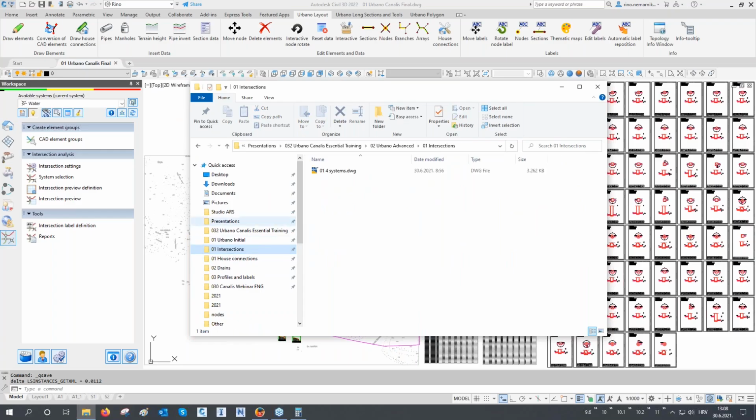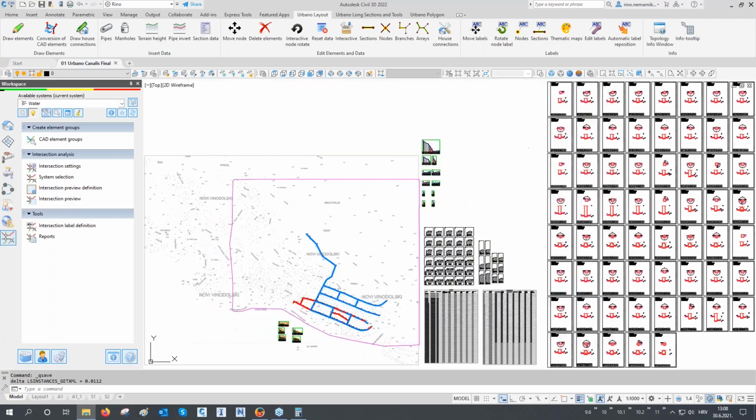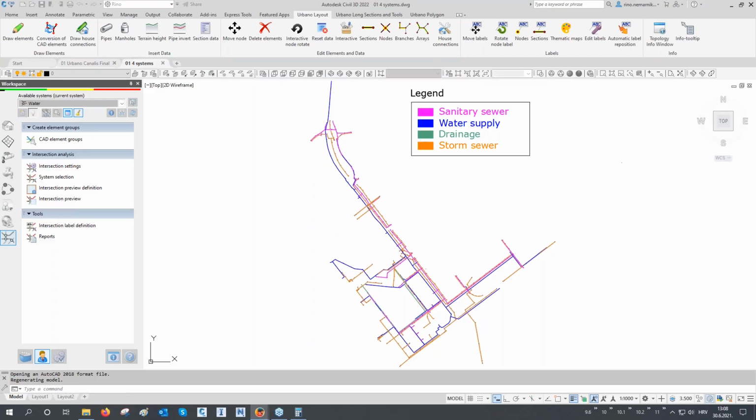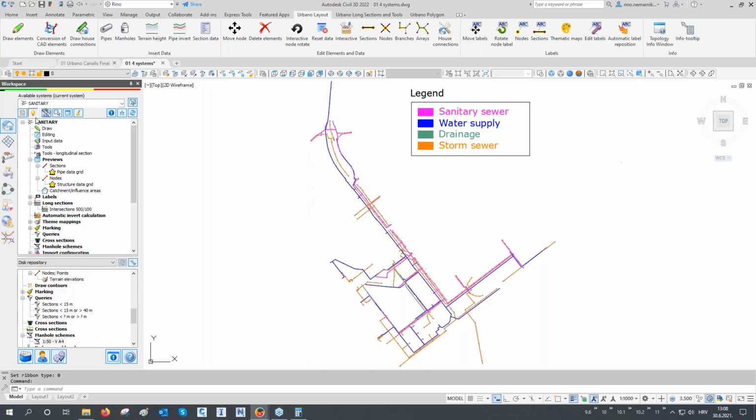I will open a file where I now have 4 different pipe infrastructure systems from Urbano. So let's say that we designed everything. We don't have time to design all these 4 systems, but again, it can be the same way as we did before. One designer or one company can do sanitary, one water, one drainage, one another system. And here, if we go to our system selection, we have these 4 systems. Also, another great way to check all of your systems in your drawing is to click here on this quick info and select system summary.